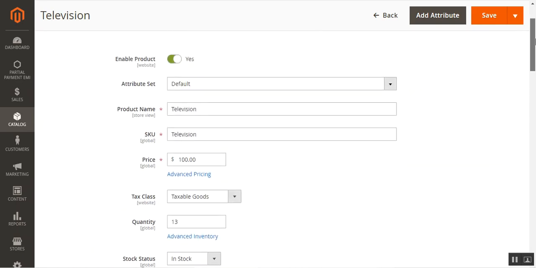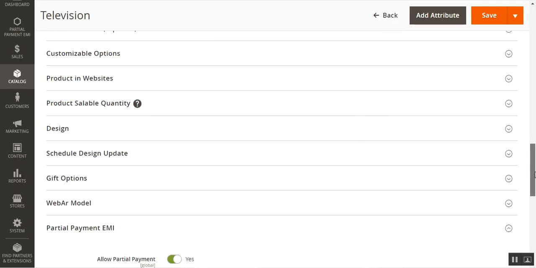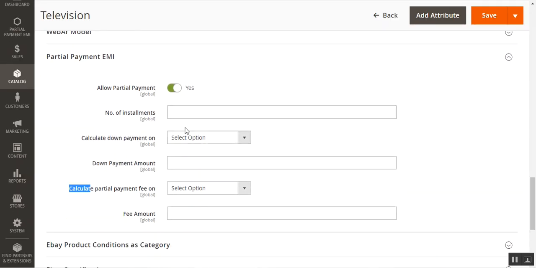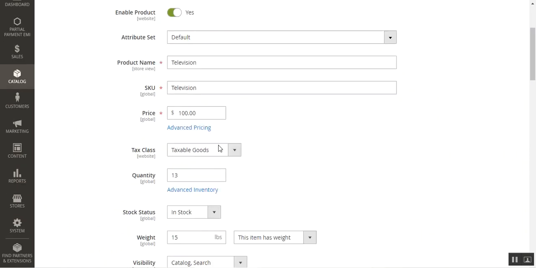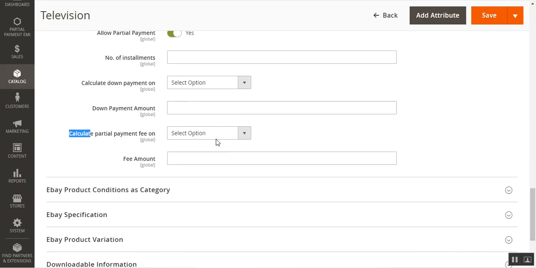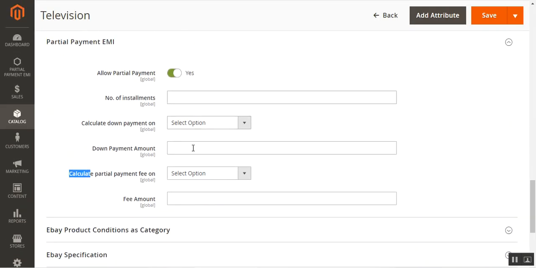And then just tap here on the save button. Then this particular configuration that you set up here for the installments and the rest of the things would be applicable on this television product that I've created. Otherwise, if I don't enter anything here, then the global settings would be applicable for the partial payment EMI on this particular product.